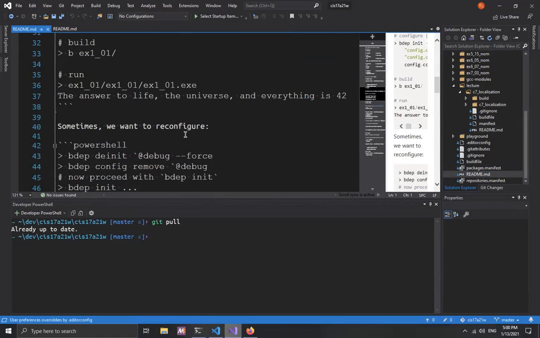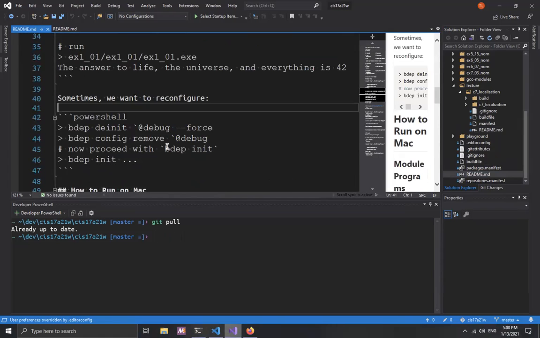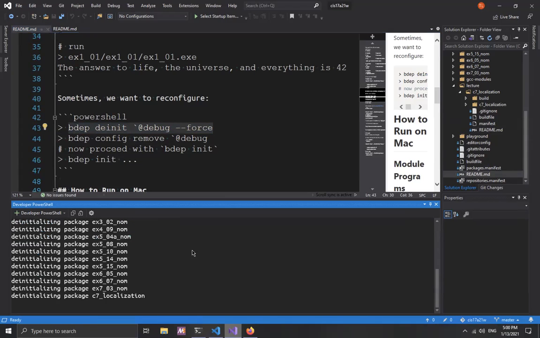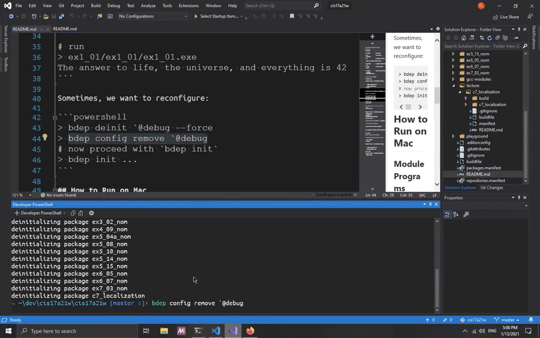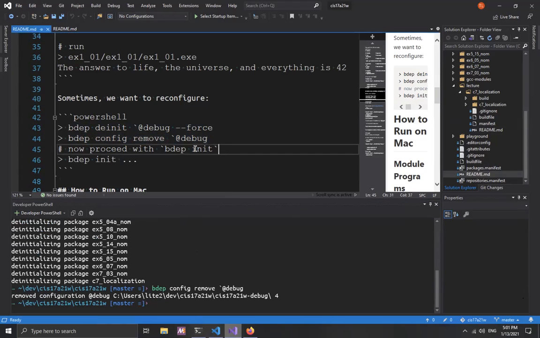That is the place where you see that sometimes you want to reconfigure. There are these two commands that you can run. For example, I'm going to run this. This will de-initialize the debug configuration. Add debug is actually a nickname of the configuration that you've created, which is in a separate folder that contains various artifacts during the build. Secondly, I'm going to remove that configuration from the local database. And now I'm ready to proceed with the bdep init.